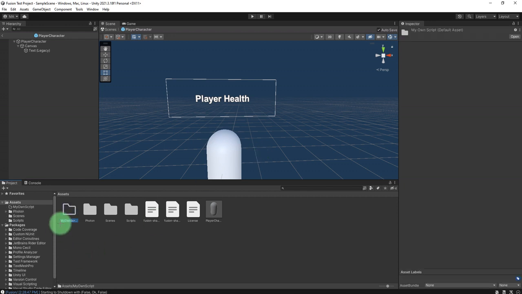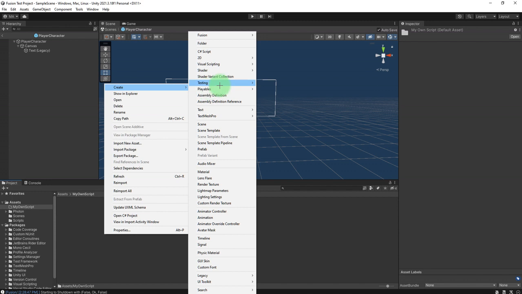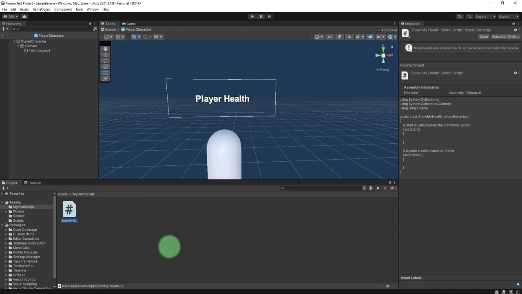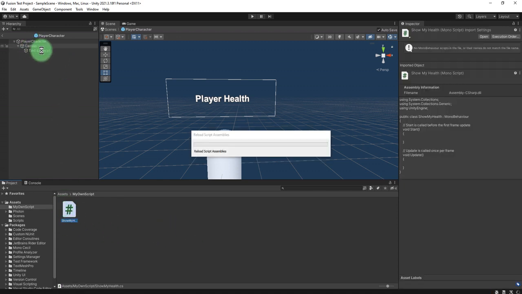I will add a folder here and create my own script. Let me try to create this script, ShowMyHealth. This script, I will attach it to this text element, the text object.